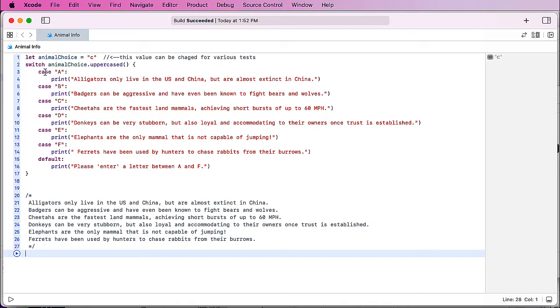Our switch structure then has a case for each of the different letters, A through F, and with each case there's a print statement of something about that animal. So A is going to be for alligators, B is for badgers, C is for cheetahs, and so forth.